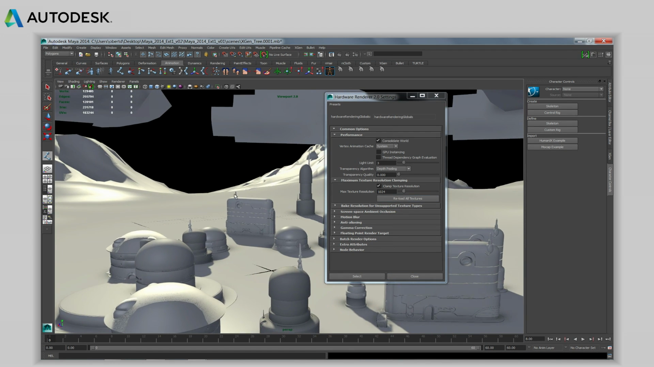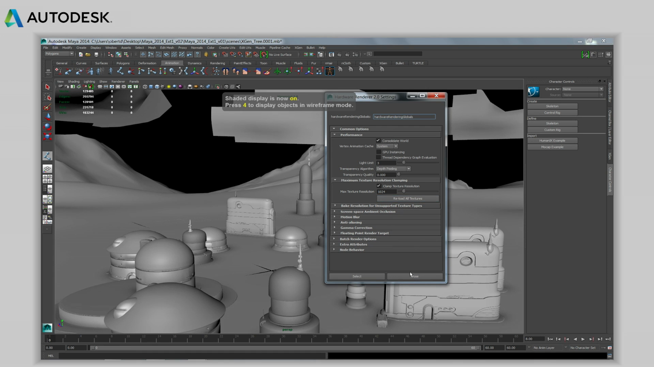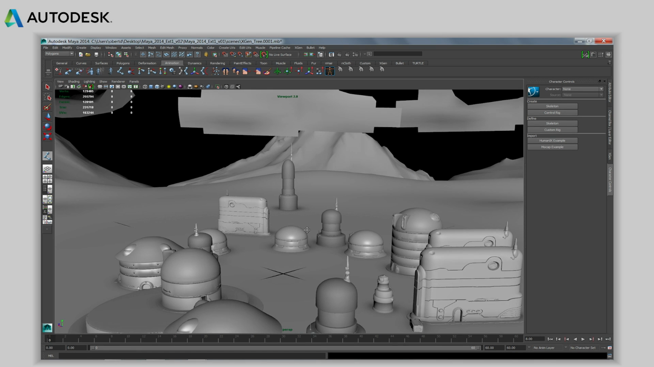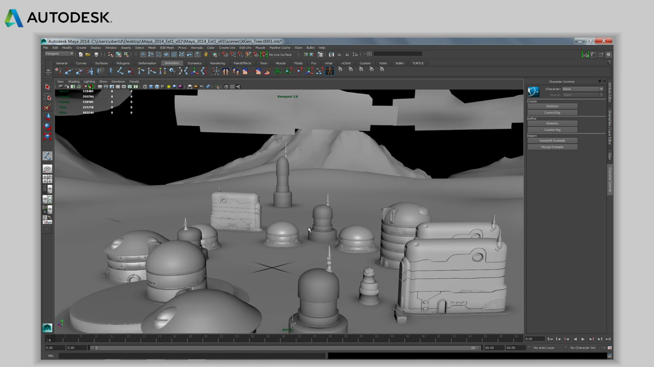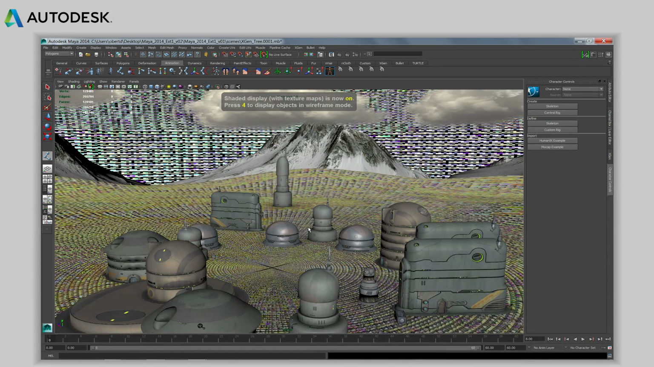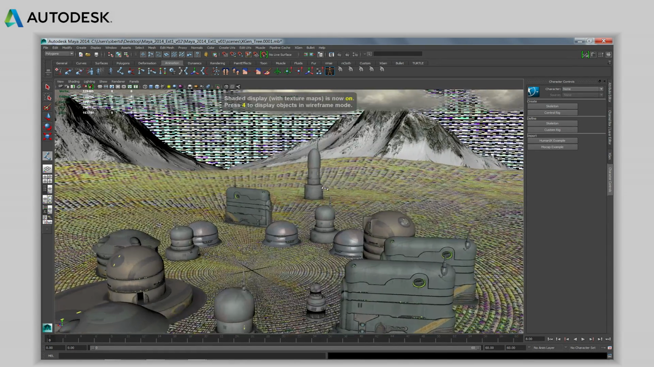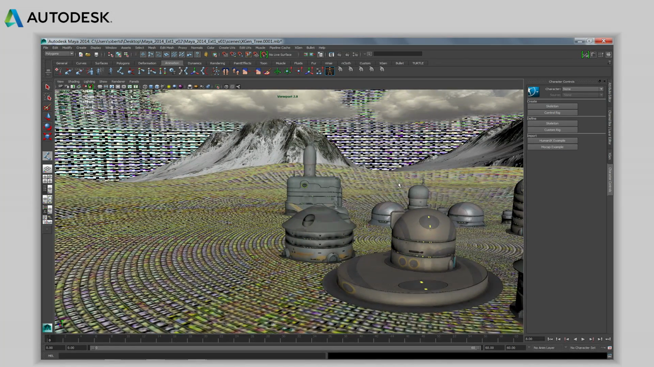Let's reload those textures. Yeah, so this is the problem with my awesome Mac laptop that I love so much. It only has 1 gigabyte of VRAM. Oh, that's painful. Well, pretend that it looks beautiful.